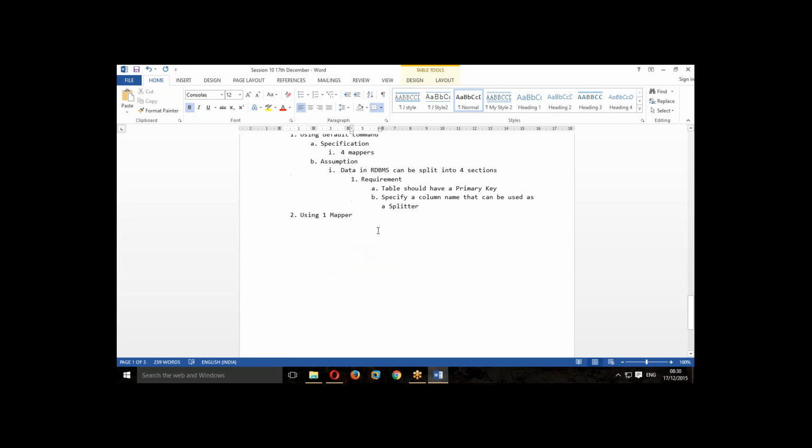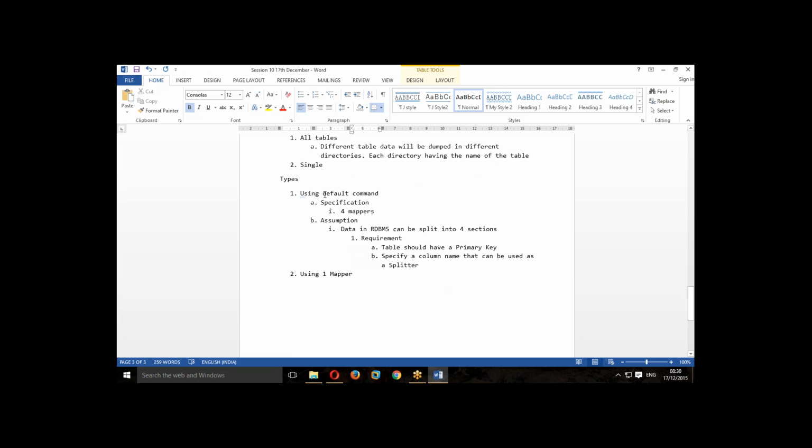So this is the requirement that holds if you are using a default command. If neither of this can be true, then what you can do is make a modification in the program and specify that don't go with the default specification, rather use only one mapper. So whatever the data is, fetch it directly with one map function itself. So the map function will change, and instead of saying fetch 25%, it will say fetch 100%.